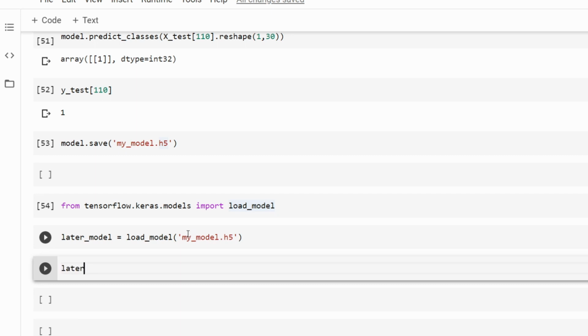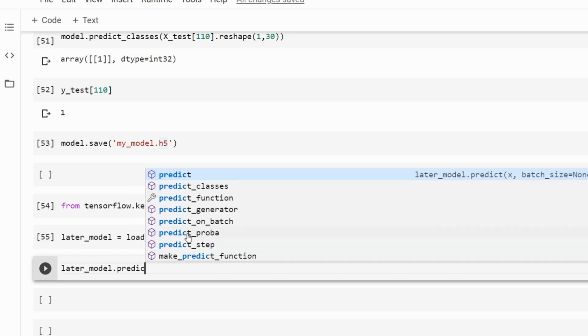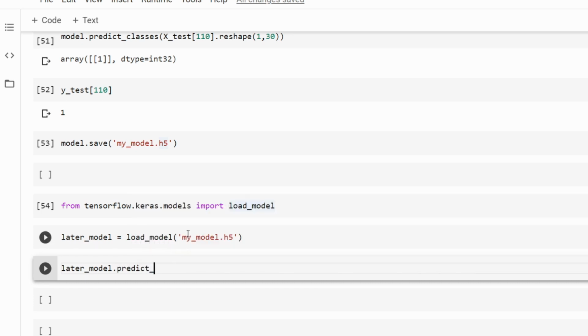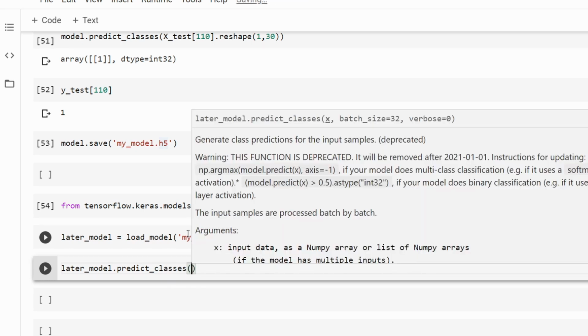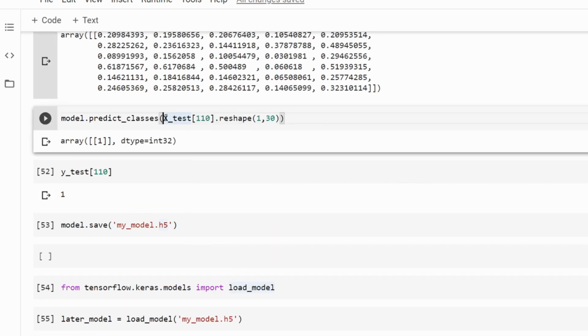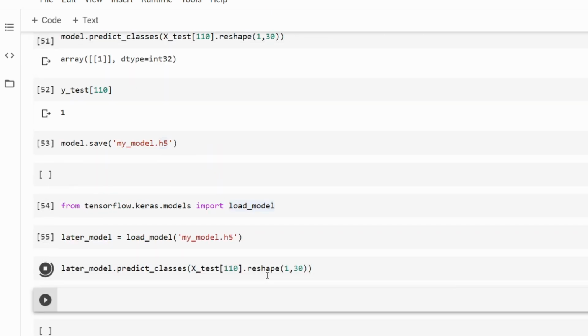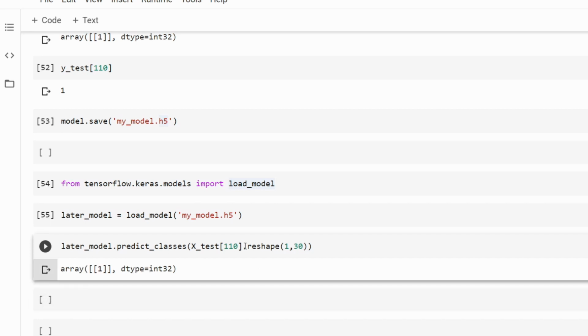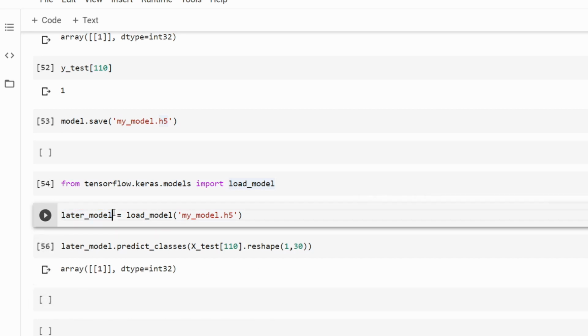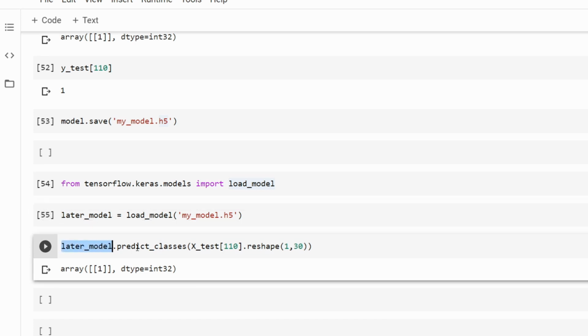So again, later_model.predict_classes, and then we pass in this piece of code to cross verify that we are able to load the model properly. Yeah, so we have loaded the model as later_model, and we are using later_model.predict_classes to predict if the person is having cancer or not.